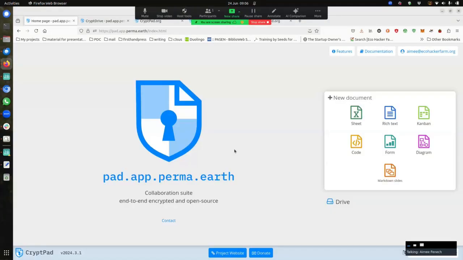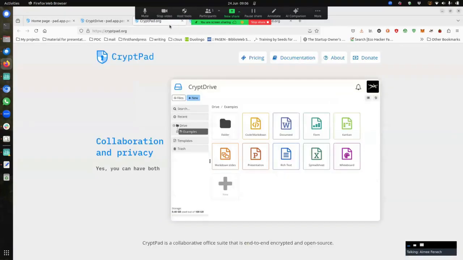Good morning and welcome to this week's open source tool demo, and we are going to talk about Cryptpad. Now, Cryptpad is a collaboration suite which is end-to-end encrypted and open source, and it has been developed and offered by a French team of developers. I'm going to go to their official website here. This is where you can find information about Cryptpad on cryptpad.org.